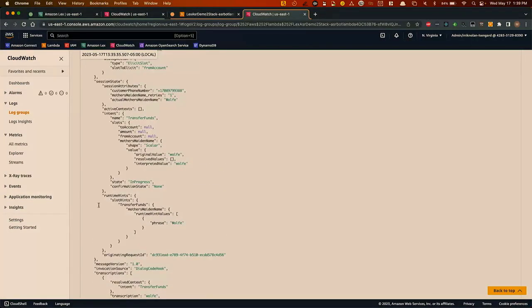So here's the actual runtime hints that I'm using. This is the part of the code that I uncommented and that I'm adding into the session state. I'm saying I want to add runtime hints specifically for slot hints, for the intent transfer funds, for the slot mother's maiden name. My runtime hint values are wolf. You'll notice again that this is an array. You can pass in multiple. Like I mentioned in the example of the destination cities in the airline example, you can pass in multiple values here. In this example, we were just passing in the one.